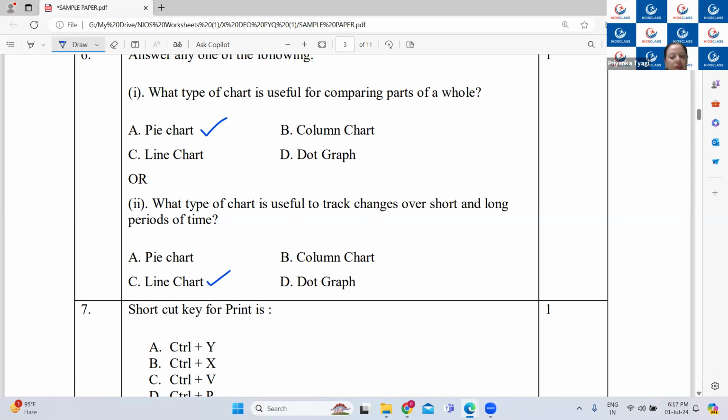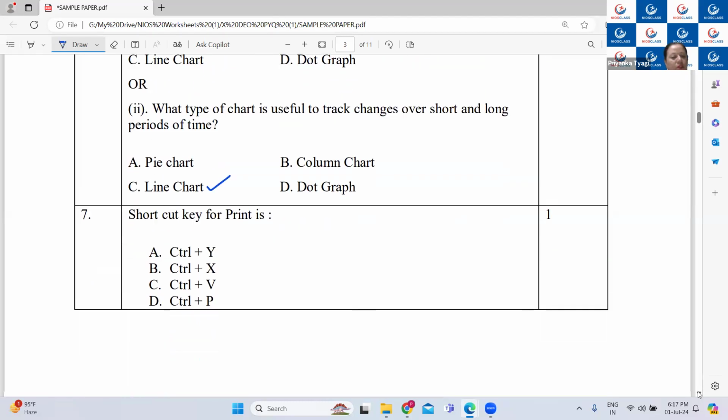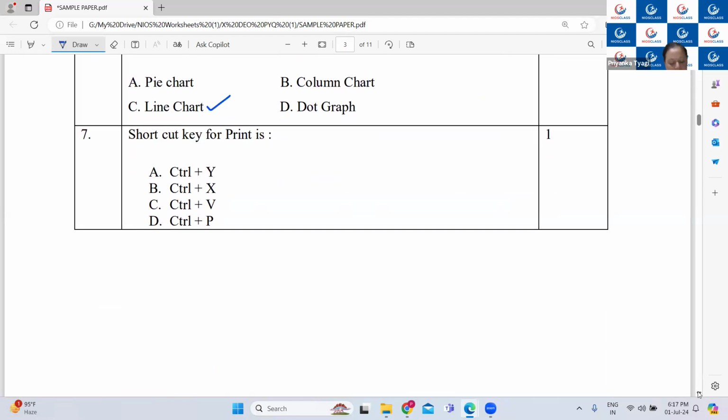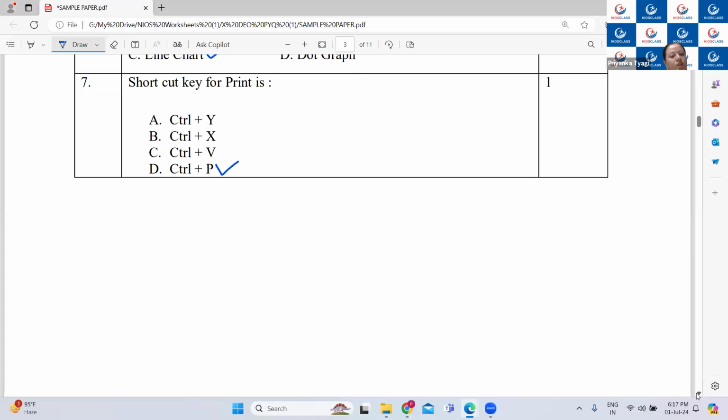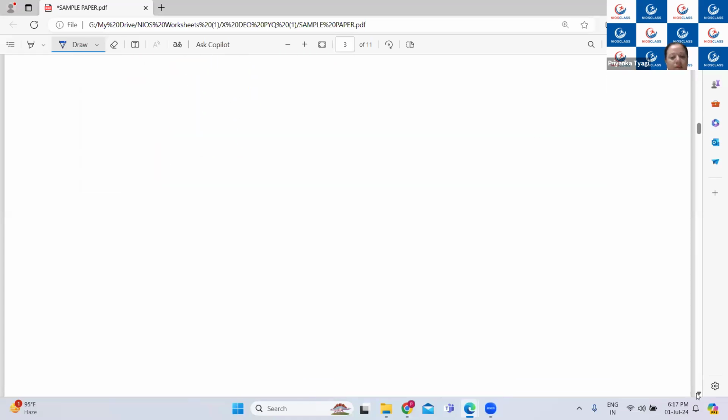So now you can see here, the next question is what? Again, this is a question which is based on shortcut key commands. You have to tell the shortcut key for print. So Control P. Yes, very good, Gayantika. So Control P is the answer.